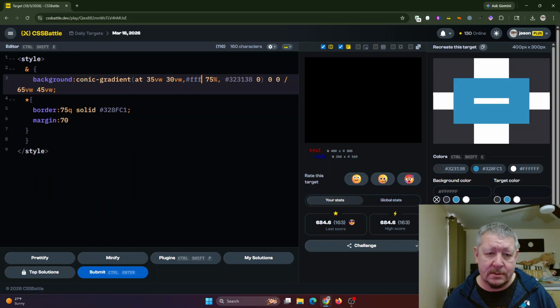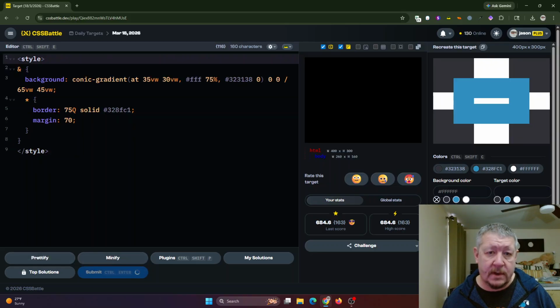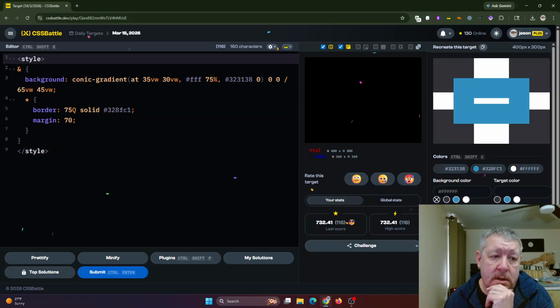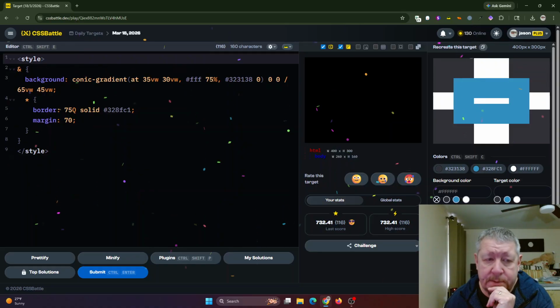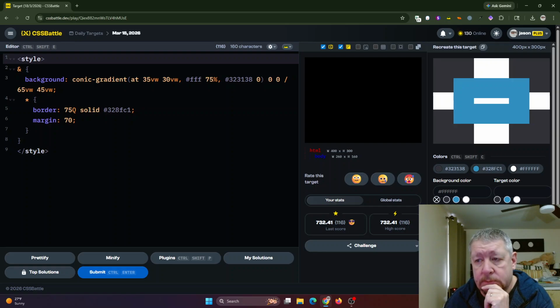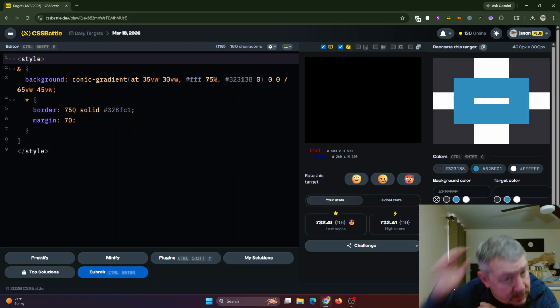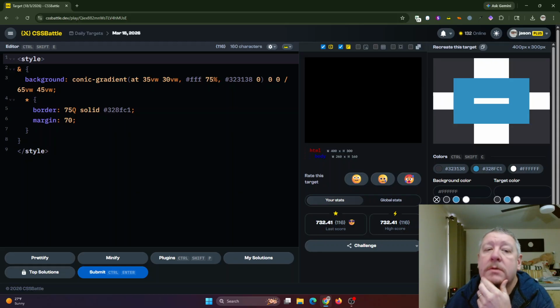75Q. Maybe we can substitute some colors. Probably not. Anyway, let's minify, submit, prettify. So we're down to 100 and should be down to 116. The other option for the background is a border image. Well, yeah, not for the background, but for making the part that I'm thinking of as the background, the HTML, is you could technically do a border image there. I'm terrible at border image.